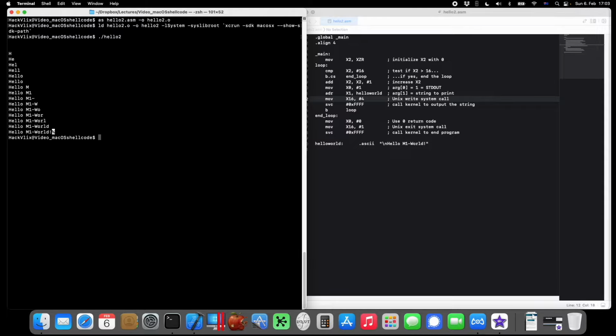Yeah, and we see we start out with just outputting the new line character, so we don't see anything here, just another new line. And then on each iteration, we output 1 more character of our string until we output the full string. And then the loop terminates and the program ends.